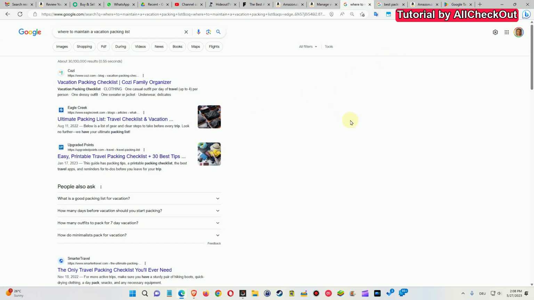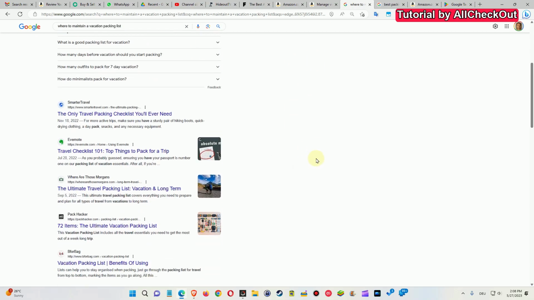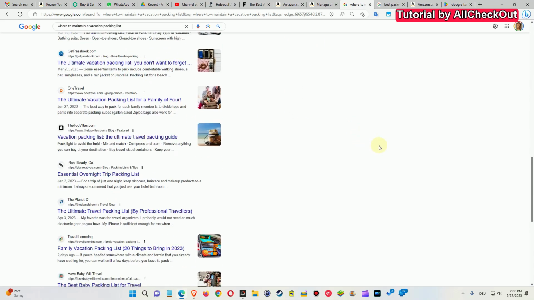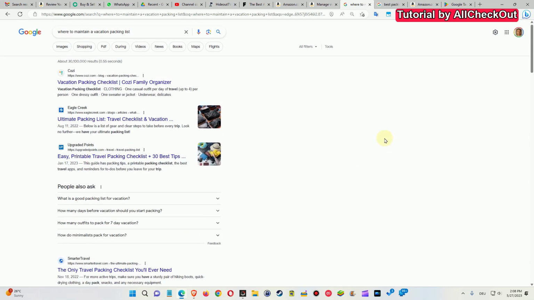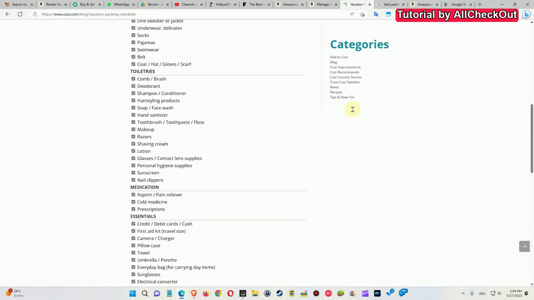But to find some information on where to create and maintain it, it's a little bit difficult. When you Google for that, where to maintain a vacation packing list, then it's not showing anything, at least as far as I can see. Maybe when we go down very far, then it will show something, but usually it just shows some sample lists. So when you click on that, it will show a sample list.